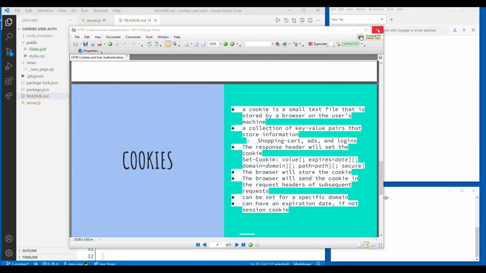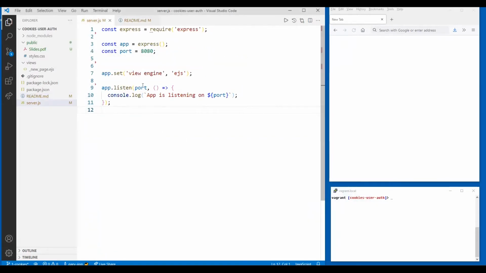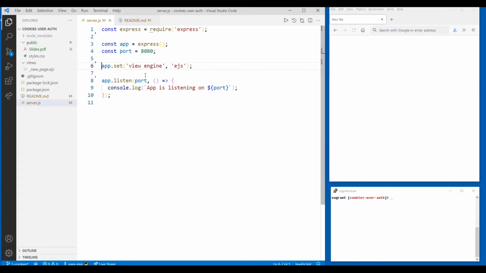Okay. Let's look at an example of a cookie. So I've got a little server.js, the world's simplest Express app. Now this should look pretty familiar to everyone. Server.js, require Express, Express port 80, EJS, which I might need, and that's about it. And listen on port 8080. So I'll start this server, node server.js. App is listening on 8080. Okay, and let's open this page.